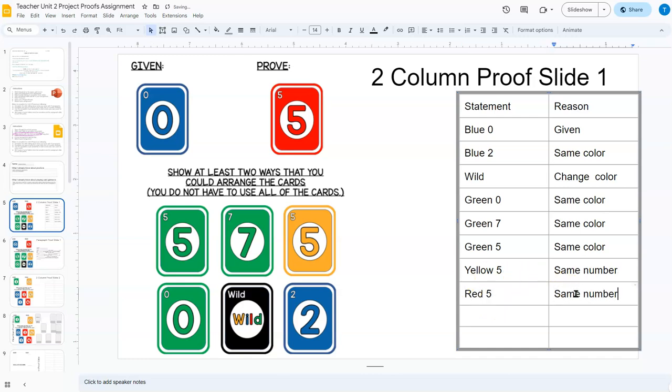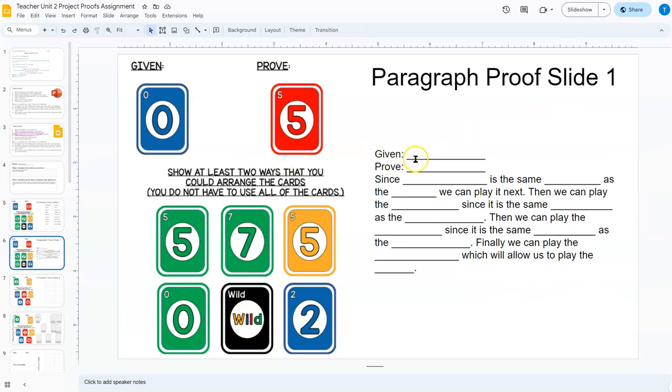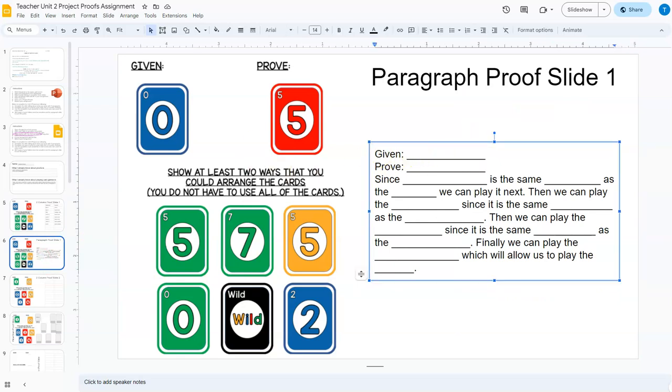We never, ever, ever say, because that's the proof that I'm the winner. Not in a card game or in a proof. We want to say I was able to play that. Why? Because it's the same number. Now, I have the same set of cards, but notice it says that I need to show at least 2 ways.